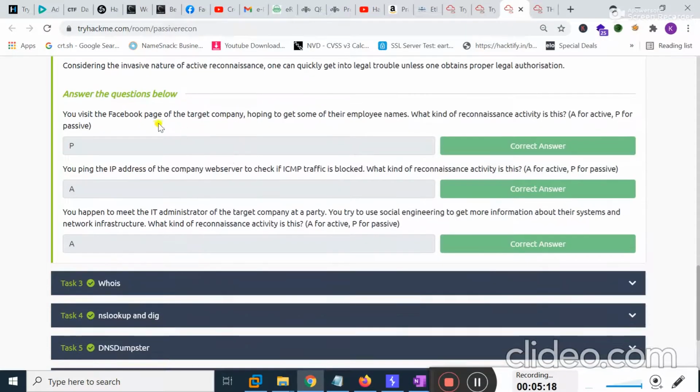It's time to solve the questions. The first question is: you visit the Facebook page of the target company hoping to get some of their employees' names. What kind of reconnaissance is this? Obviously, students, right now you are not physically connecting to the target. You are just visiting the Facebook page of the target company. So this is passive reconnaissance, and the answer to this question is passive.